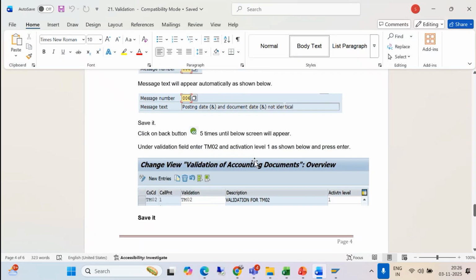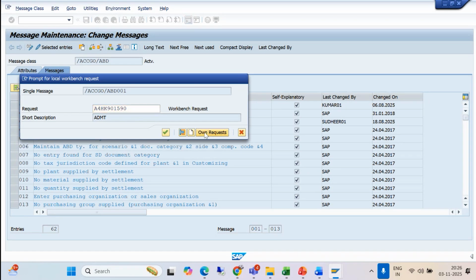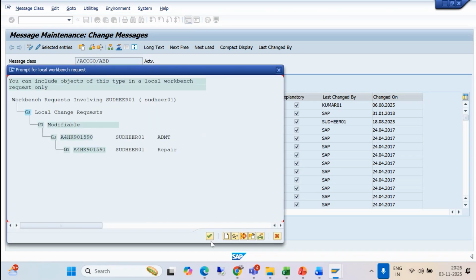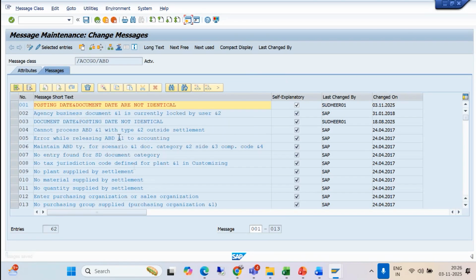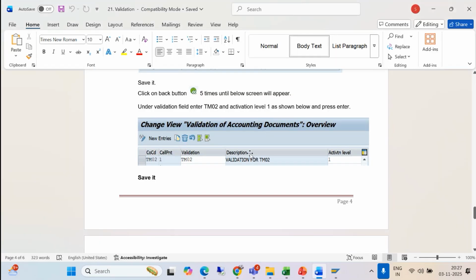Okay, I can here just save it. Like if you see here, own request, we can go with this request. Just save it. So we can give 001 as the message number. Just press enter. Posting date and document date are not identical. If the user is not giving the same posting date as document date, the system will show the message that it is not identical. So that's the validation we have written.